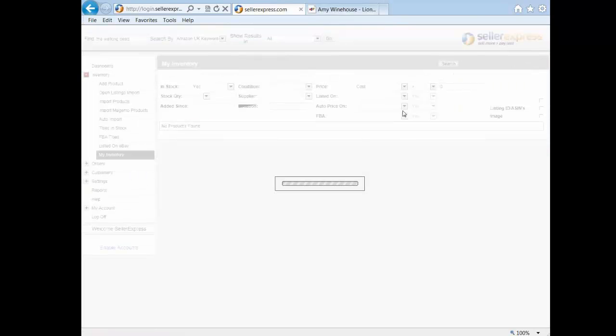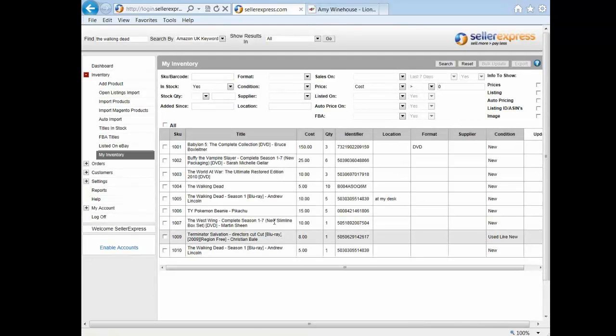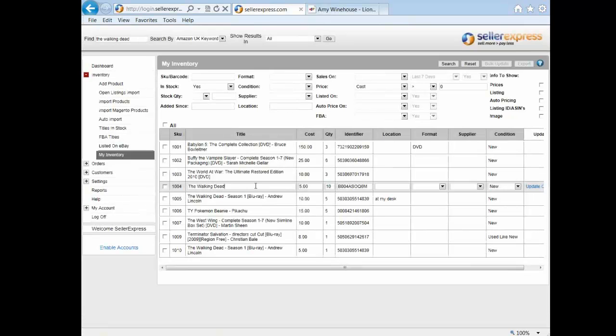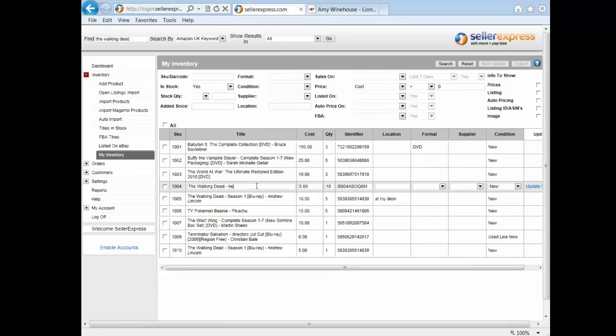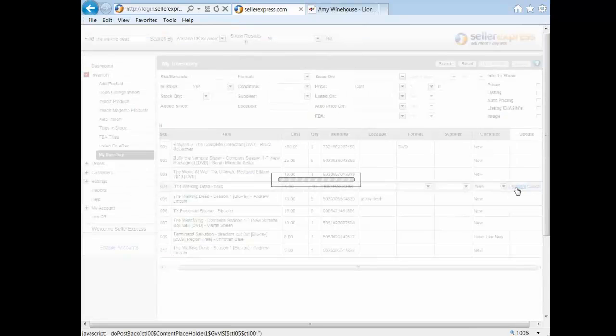This should pull up a list of all of our stock, because you're not going to have a cost that's less than 0, are we? Now, if you wanted to make a quick edit, just to show you, you simply click on the product and make your edit, and then hit update to save or cancel to cancel.